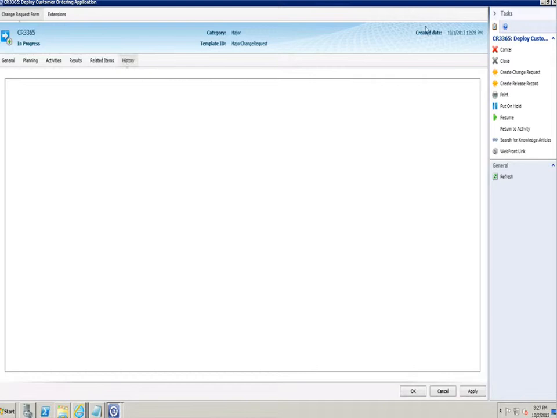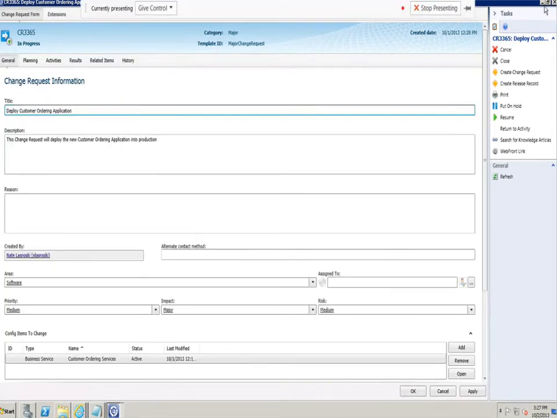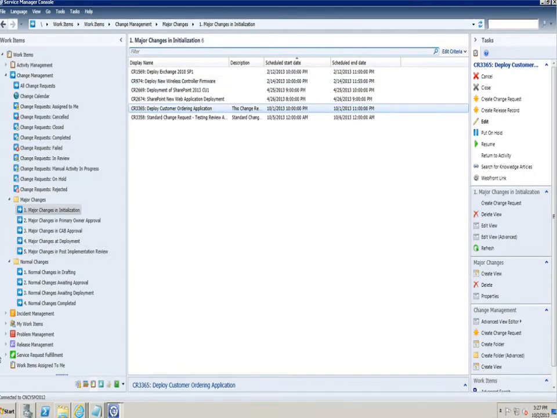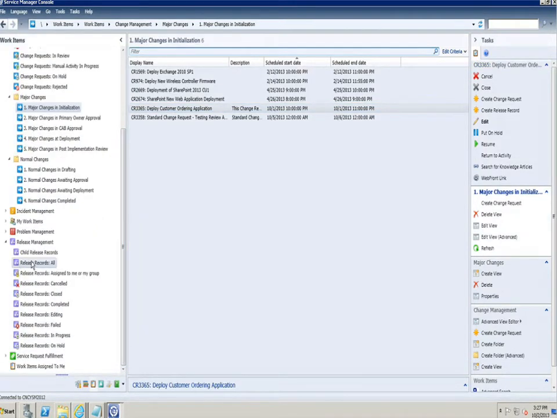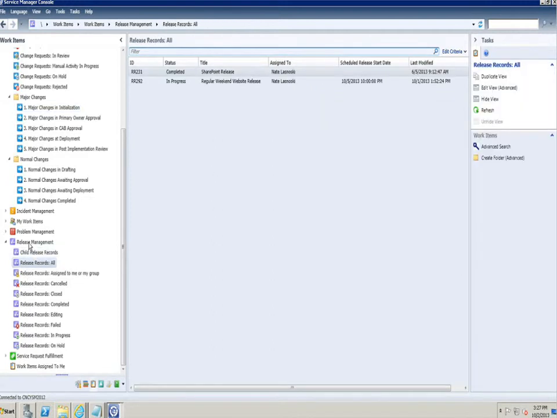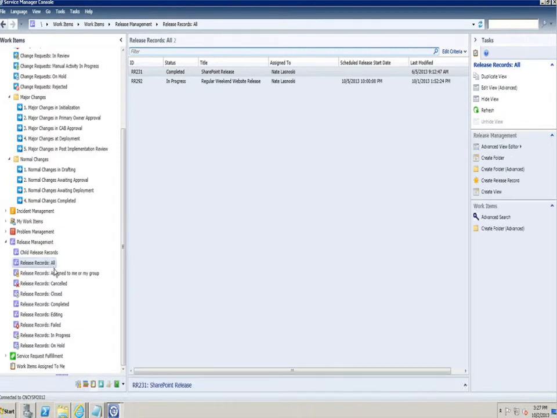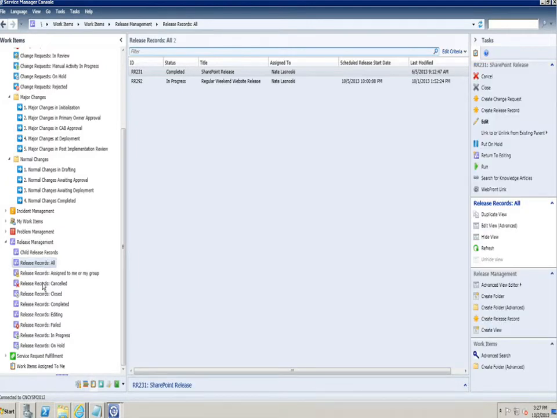So that allows us to be very structured in terms of how we look at our changes and manage them over time. All right, so how does this relate to the concept of a release? In Service Manager, we also have the idea of a release, and the release facilitates managing those multiple changes together. Inside of my release management process, very similar to change management, I've organized different views. I have release record all, canceled ones, closed ones, ones in progress state, and so on.